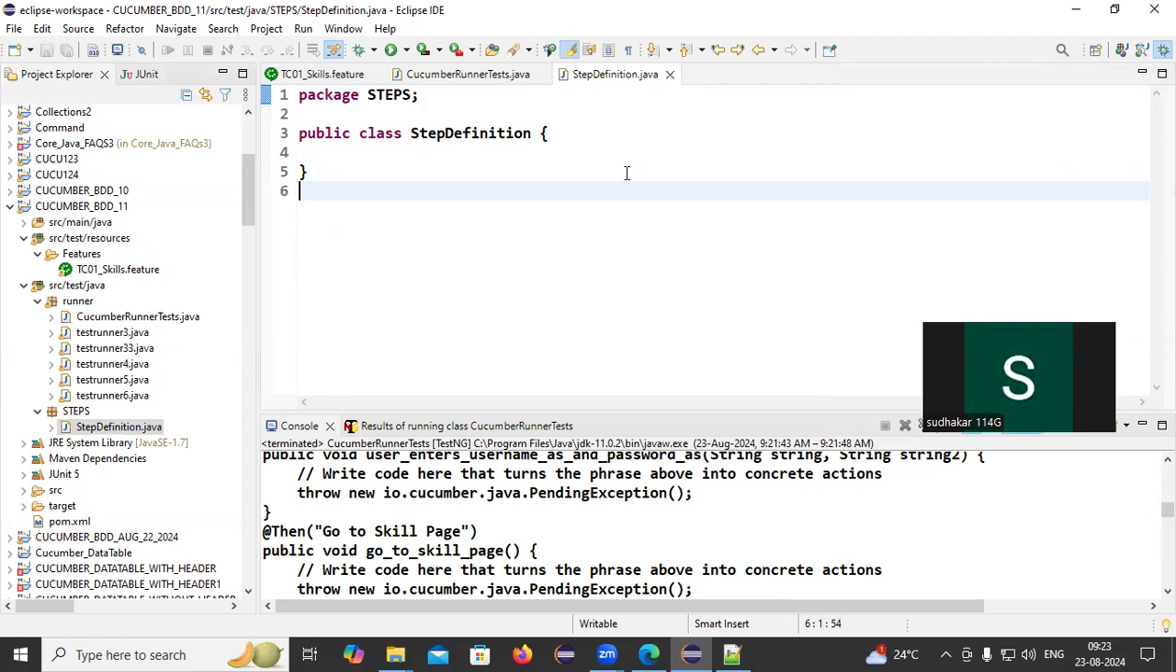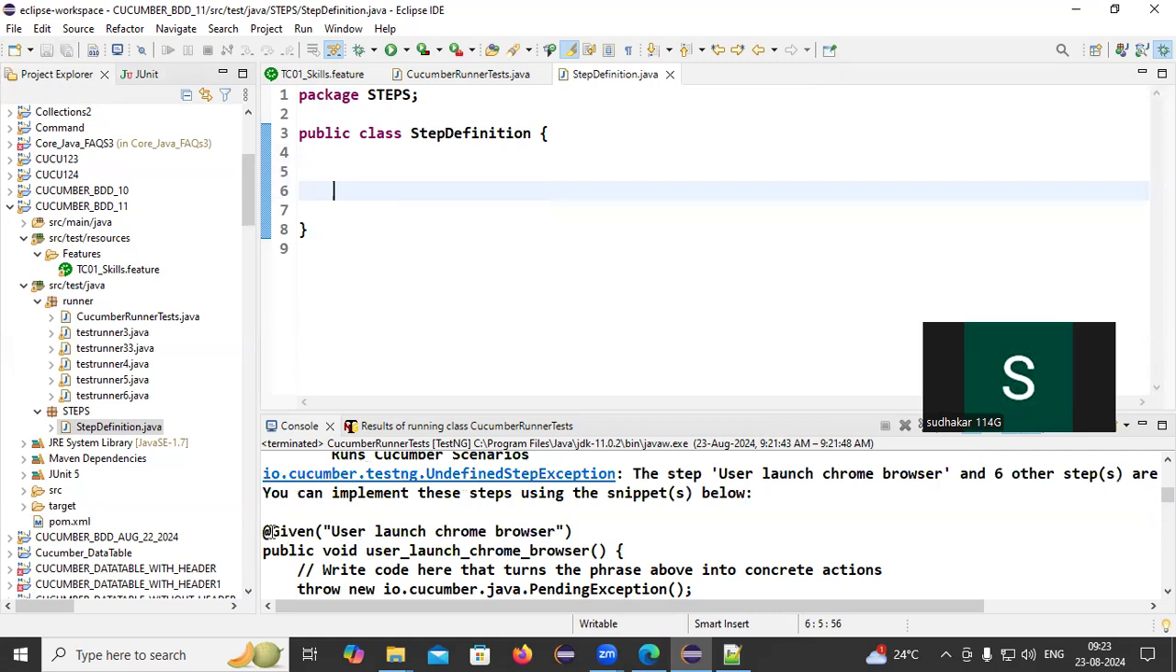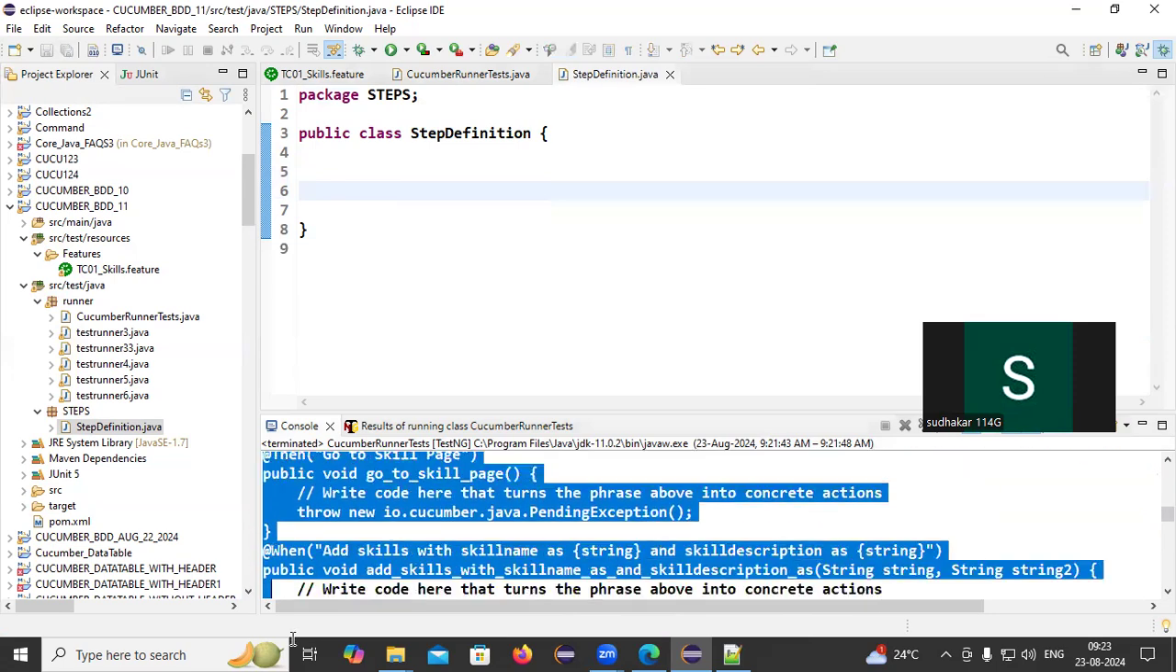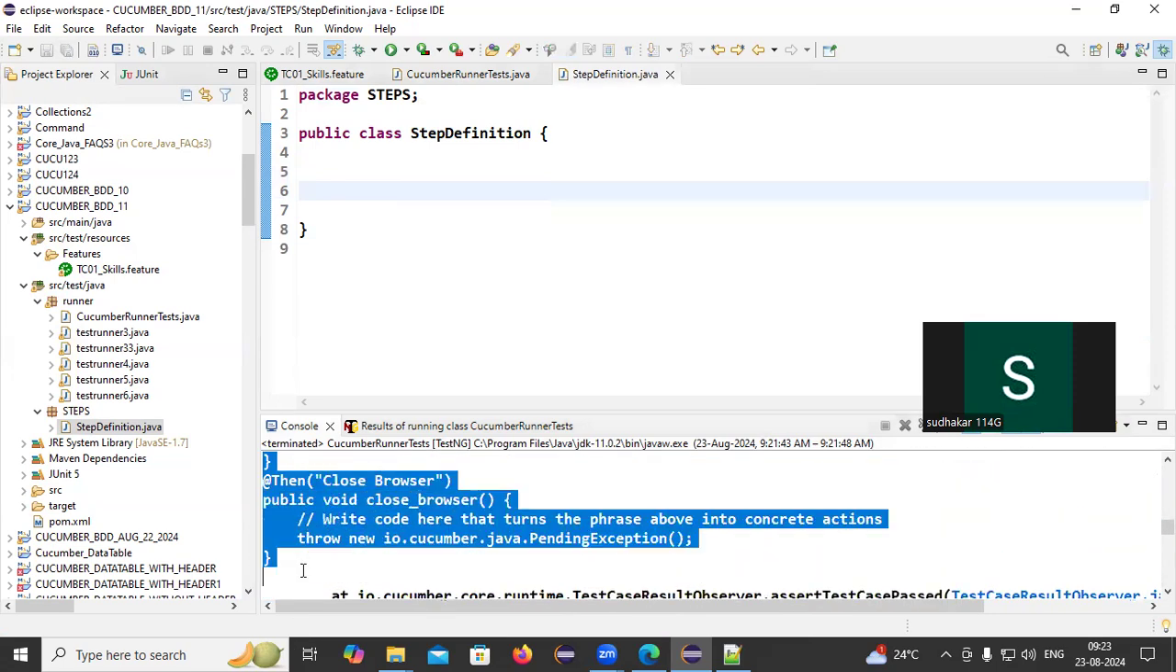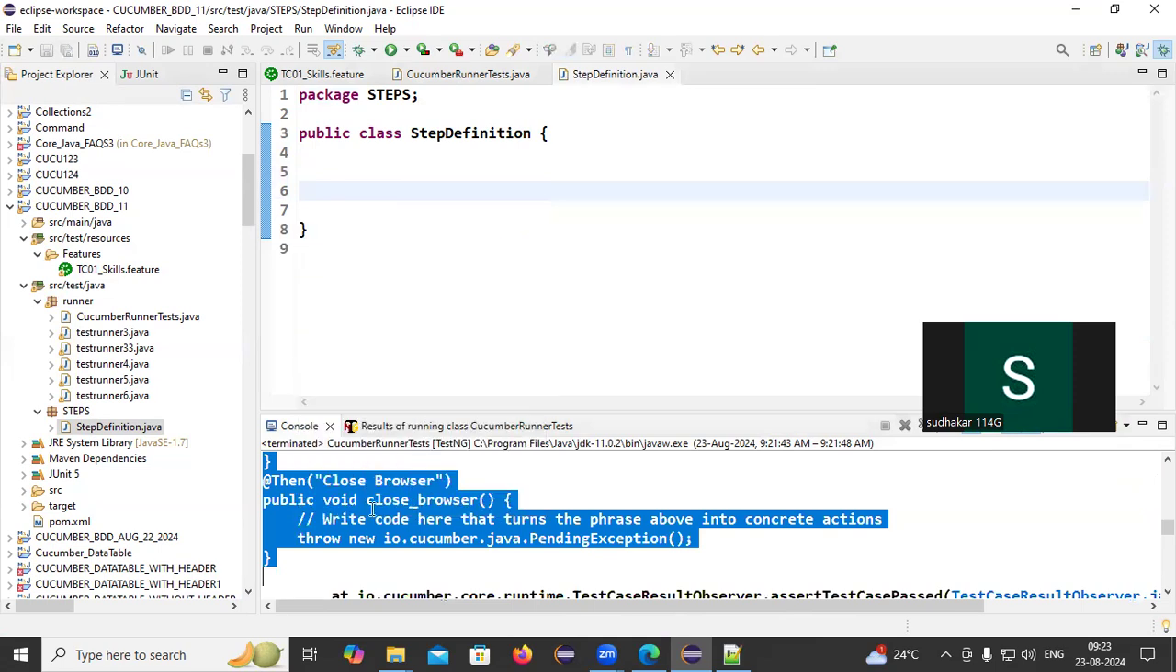So public class, class name. Does this class contain any methods now? No, there are no methods, I have just created a Java class file. After executing my runner class file, some methods were generated. So I am copying all these methods, up to the last step, close browser. Let's copy and paste them after the starting curly bracket.